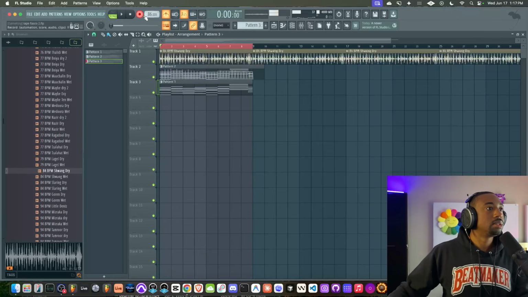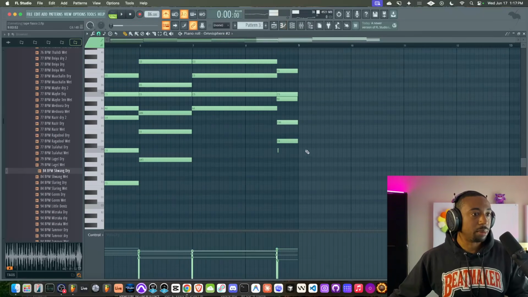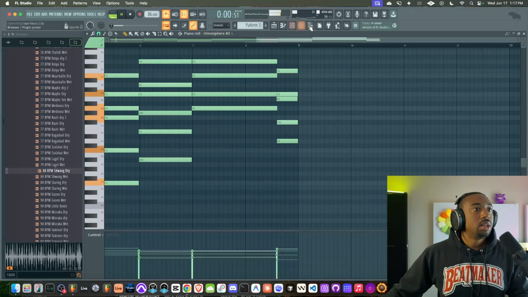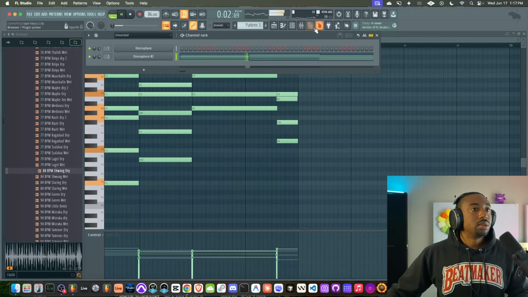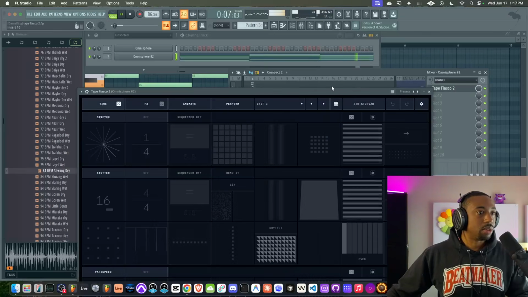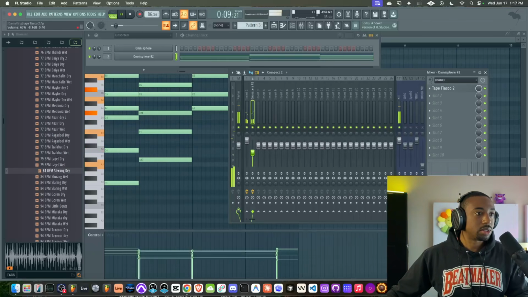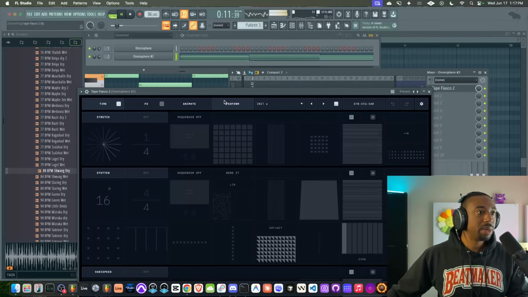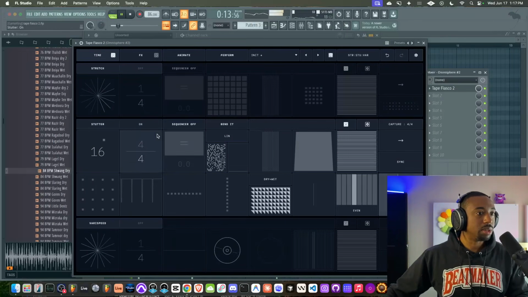So now we got that. So again, I probably could have just copied and pasted the chords. Duh. All right, so let's run this through Tape Fiasco number 2 and see if we can get this to blend. If not, I just got to realize we're probably overfilling the beat here. Let's just tuck the strings down. Now let's see if we can make them do a unique thing that doesn't compete with the beat.